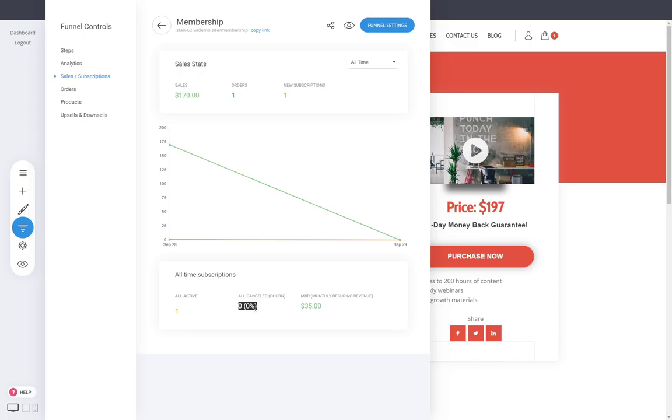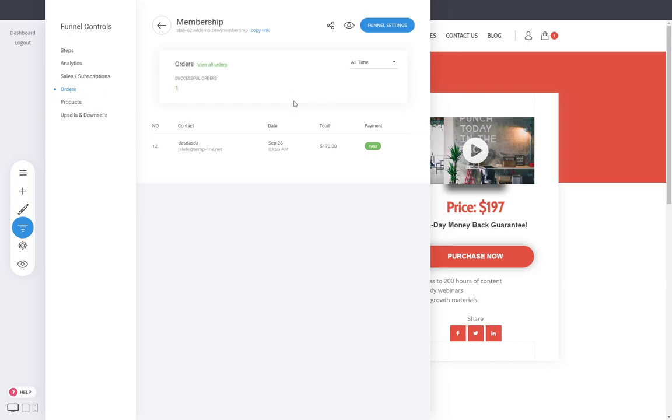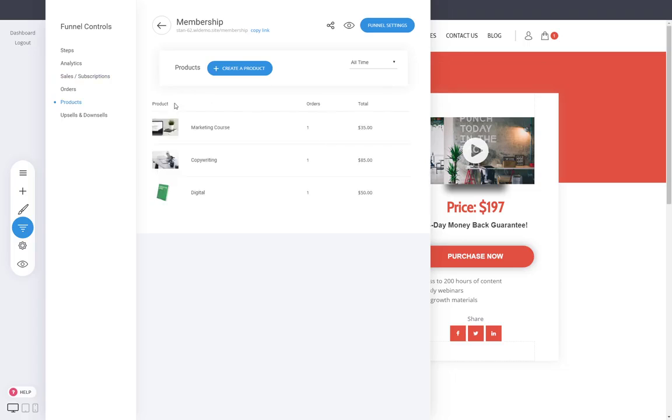So this is the churn. If somebody actually unsubscribes, that will change to 1 or whatever. You can see the order here for the purchase. You can see the order information. You can see the products that you've sold. So we have one bump offer, we won one main product, and one upsell, which was the digital.